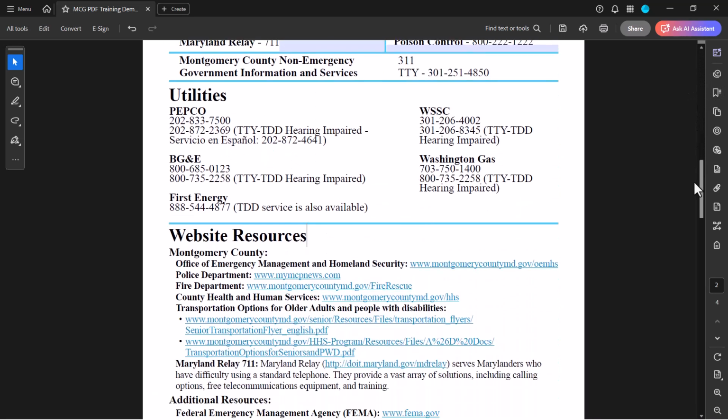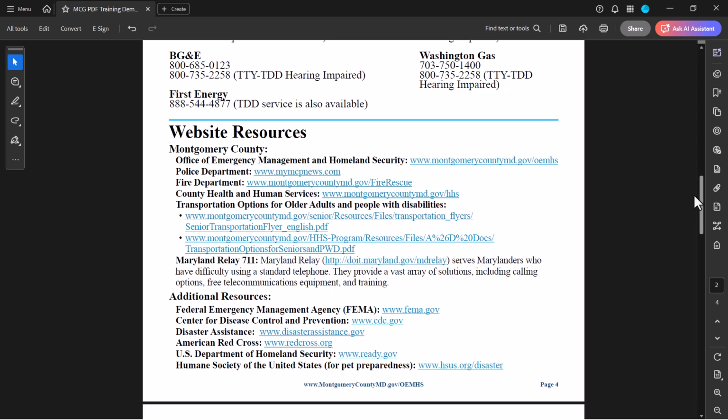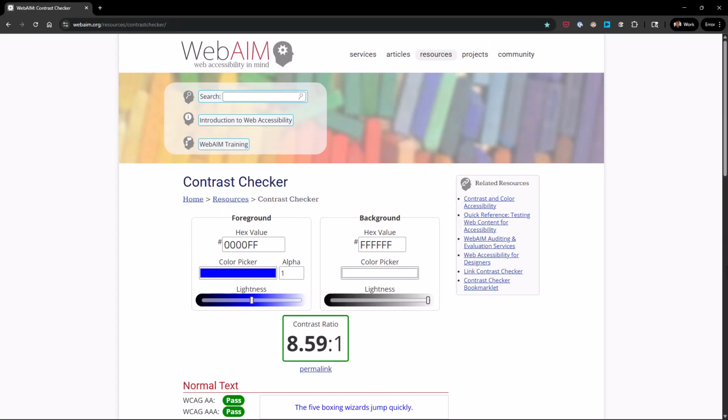I want to scroll down, and I'm noticing that these website resources are using a text color that is a little bit bright on blue. So this sort of medium to light blue on a white background may not be strong enough. So I'm going to open a color contrast tool. This is the WebAIM tool. I can access it right in my browser. It doesn't cost anything, so it can be a good starting tool for you to try and use.